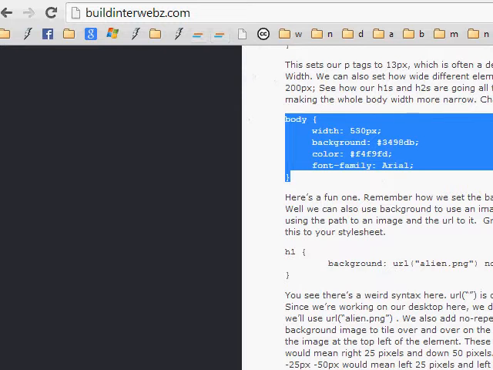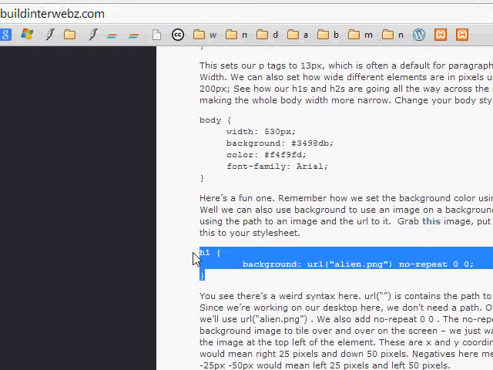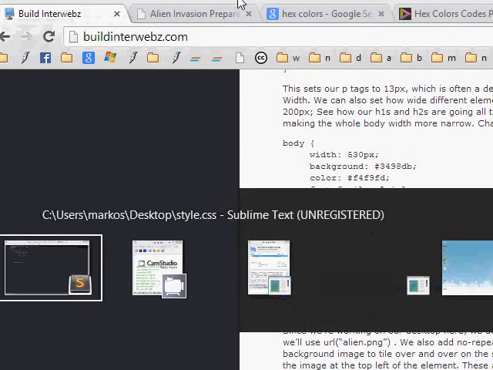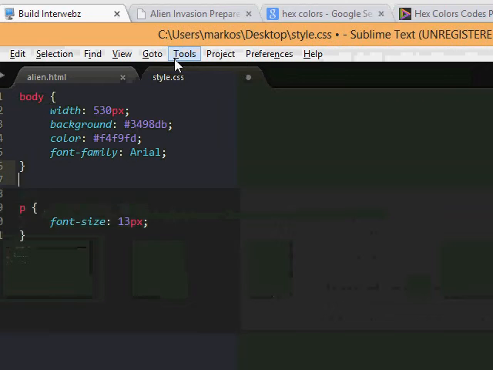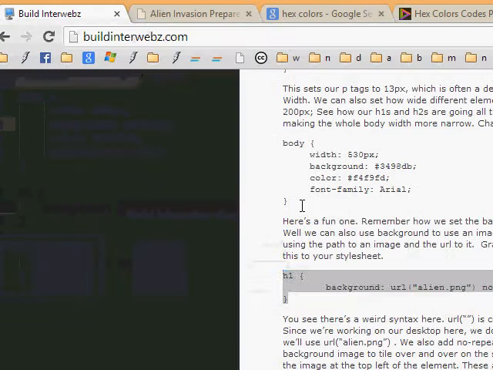Let's talk about background images. Background images are wonderful. We are going to throw a background image on our H1 like this. So H1, we want to style our H1 tag, that top title, the largest one. We're going to put this alien on it. So we looked at background using a hex value, and that specifies the background color you want. But if instead of the hex value, you put this thing in there, you get a background image like this.